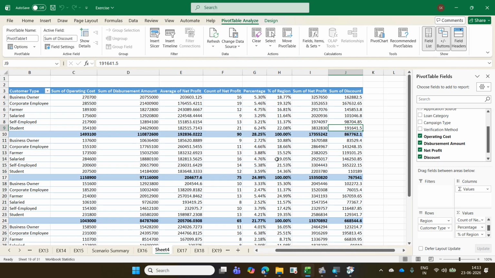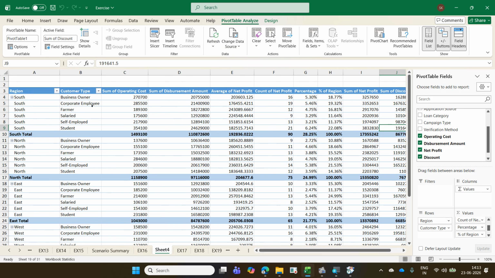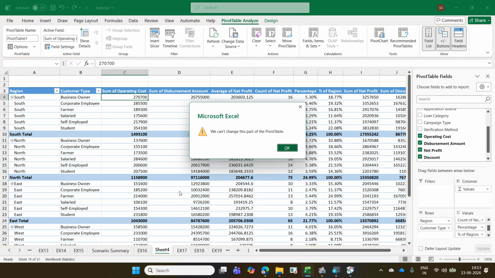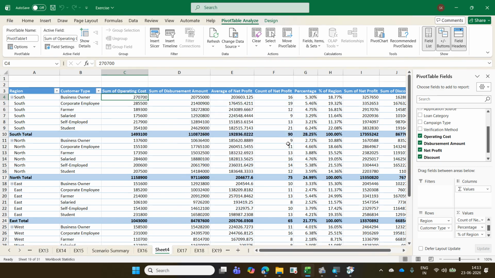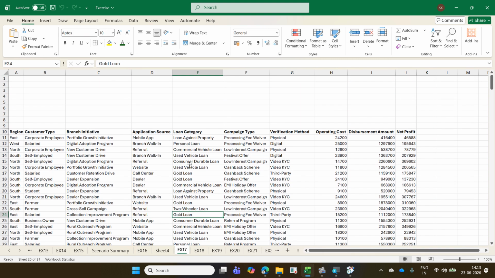Now, let us take a data. For example, South Region Business Owner, it's 2,70,700. That's my operating cost for the South Region Business Owner. If I try to change the data, that's not possible here. If you want to change the data, could you tell me where can I change it? Source table. I want to apply the filter for the source table. Could you tell me how can I apply the filter?